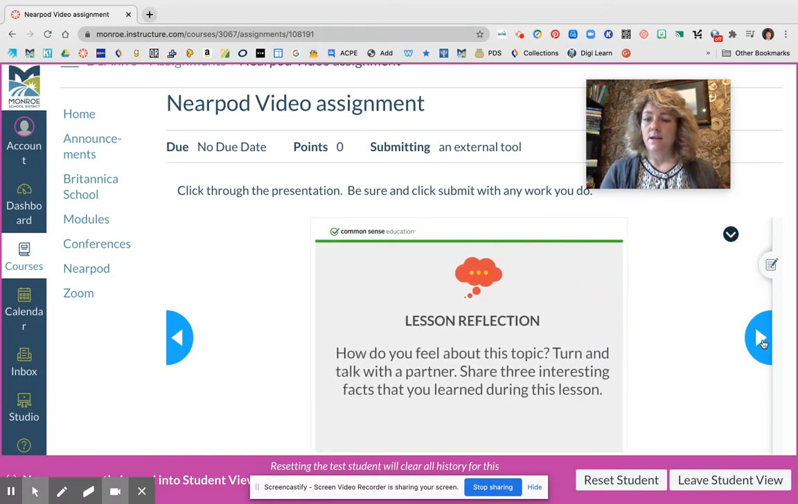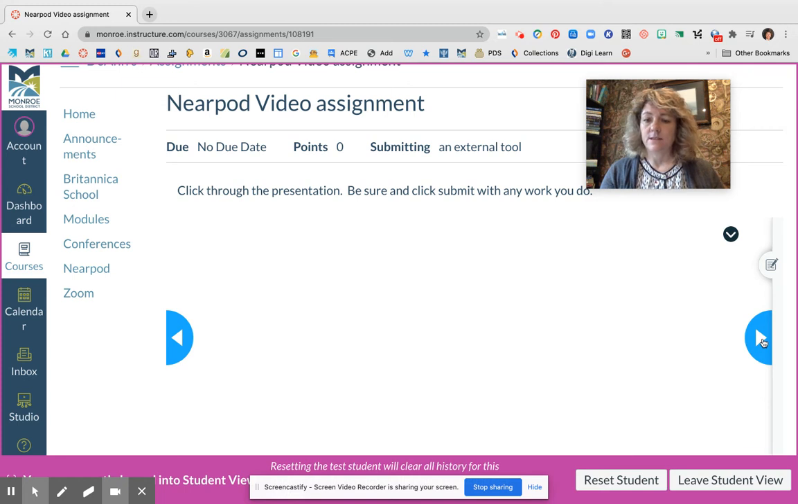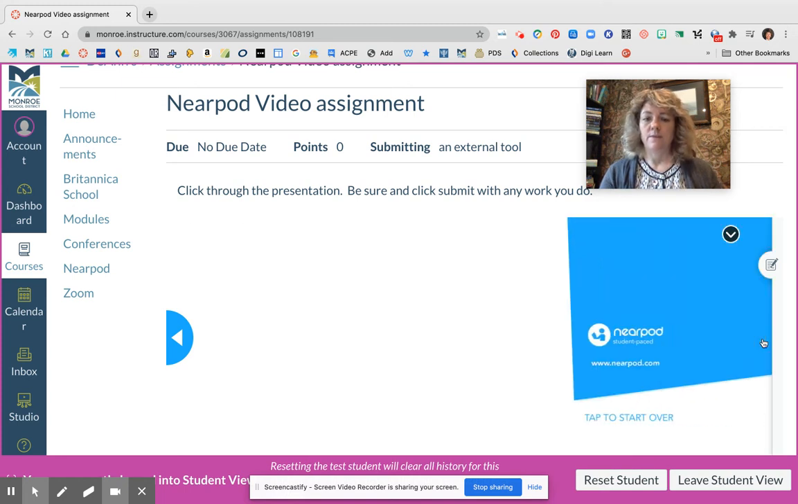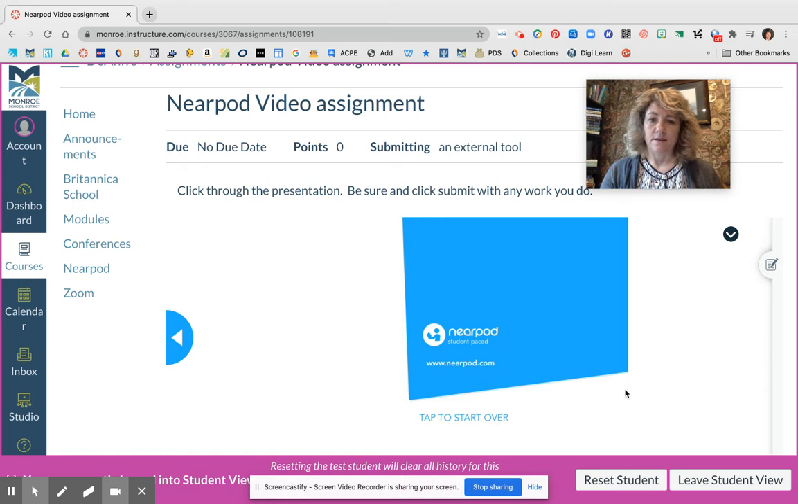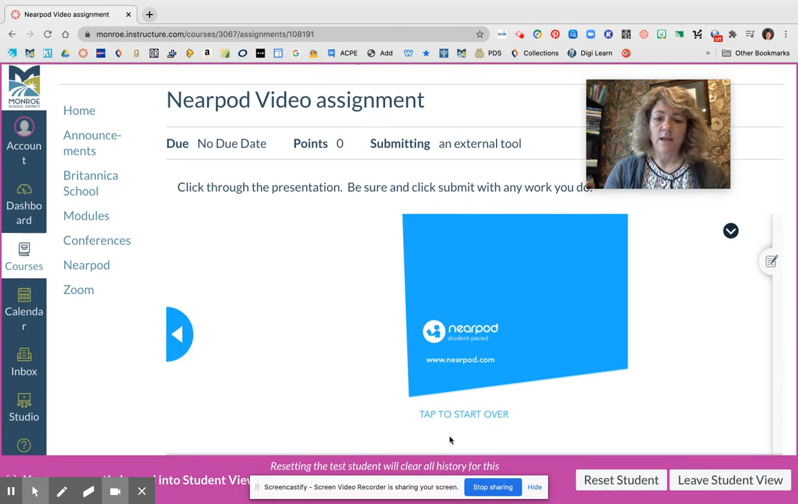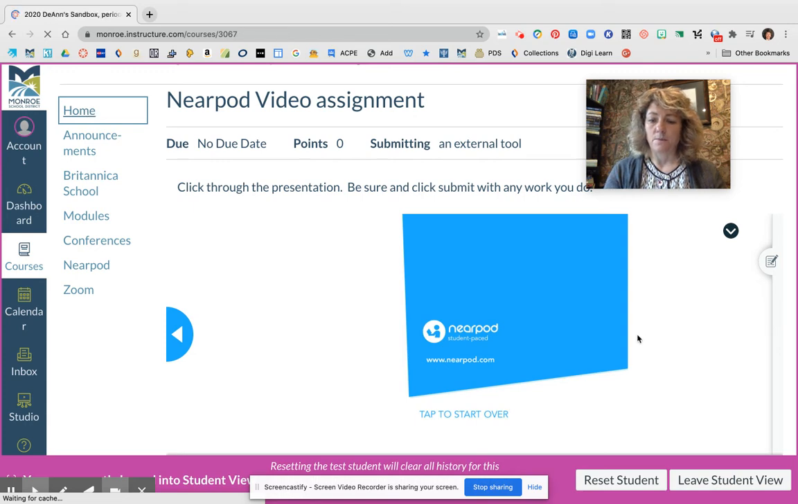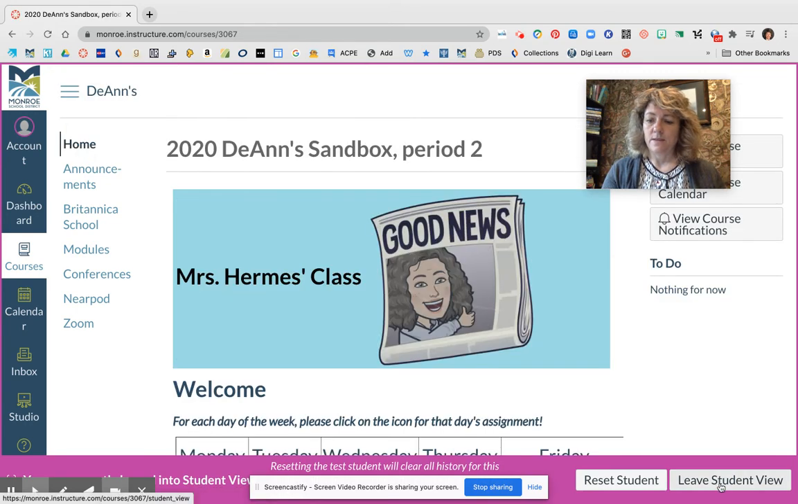And now just kind of an exit ticket, a reflection. How do I feel about the lesson? And then I'm done. So as a student, I could start all over again if I want to, or I can go ahead and go back home. I'm going to go back home, and then I'm going to leave student view.